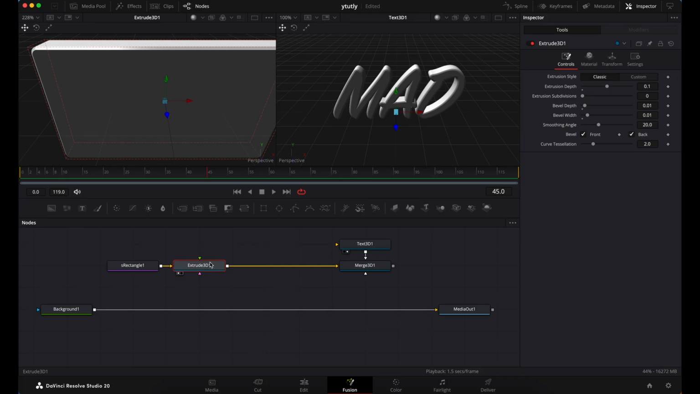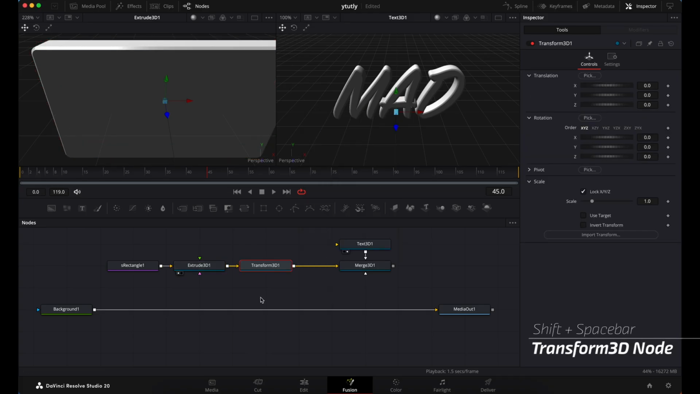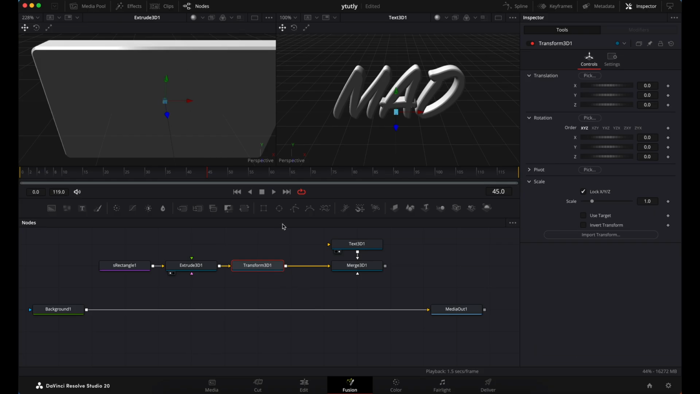I'm going to click on here, Shift Spacebar, bring in the Transform 3D node. The reason why I'm bringing this in is because I want to increase the size of this slab so it fits in with what will come out in the Renderer 3D node. Let me show you what I mean.